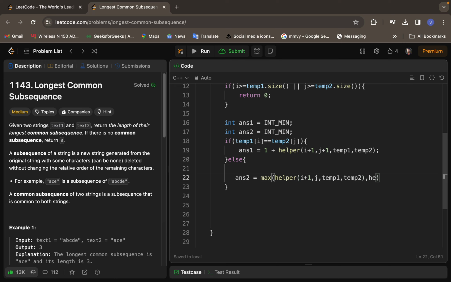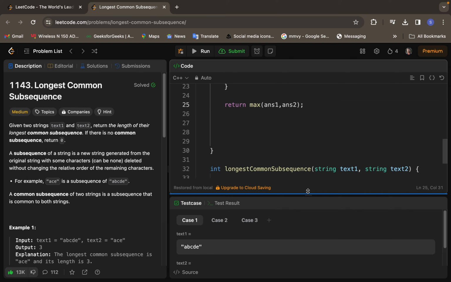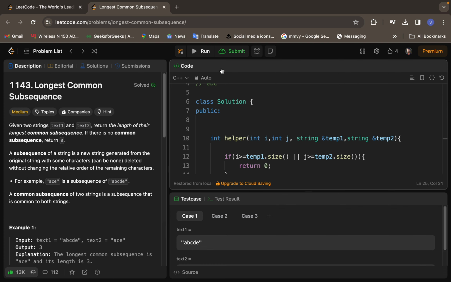and I comma j plus 1, and temp 1, temp 2. Alright, and what do we do? We simply return the maximum of answer 1 and answer 2. Alright, now let's try and run this code and then we will look forward to optimize it.